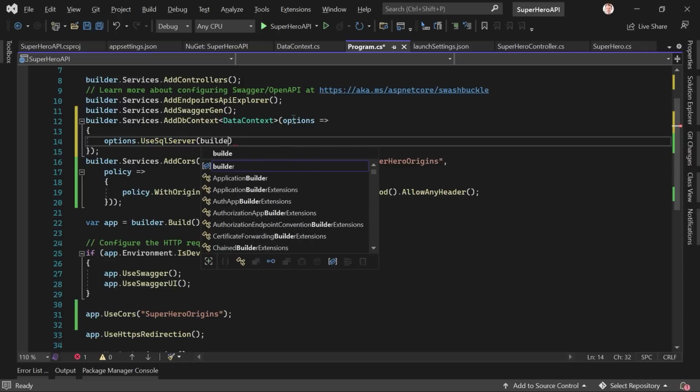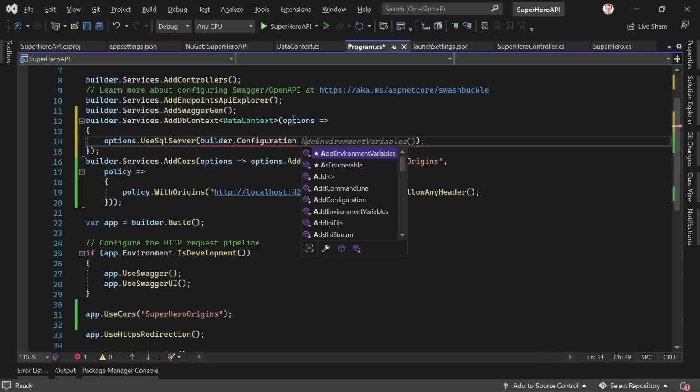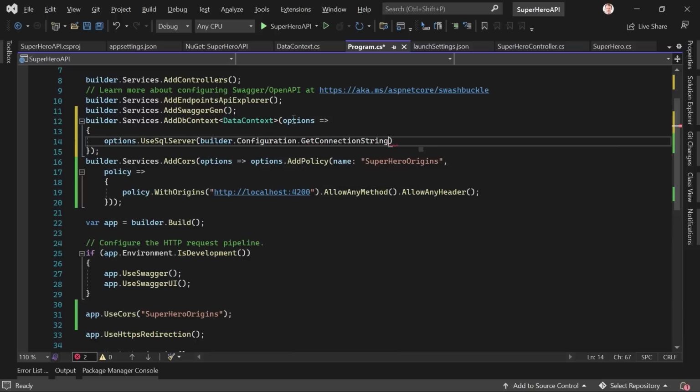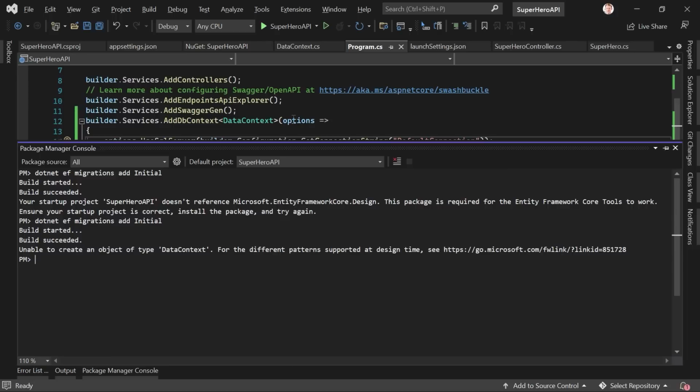And then with builder configuration, we can get the connection string. This is just shorthand for, you see it here, get section, connection strings, and then name. And here we say default connection. And now I hope this works. dotnet ef migrations add Initial.